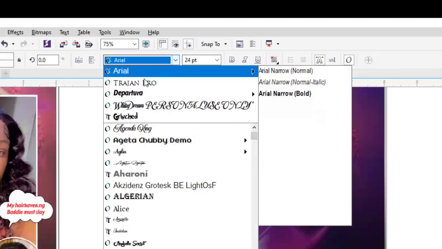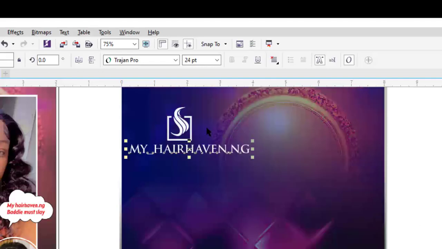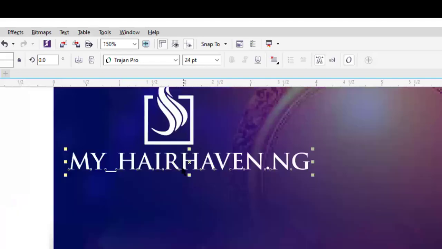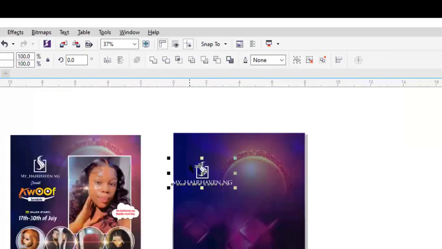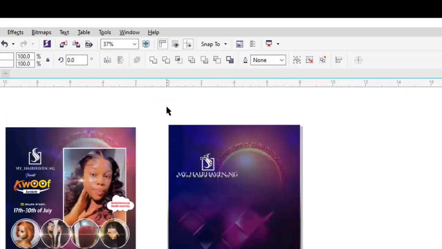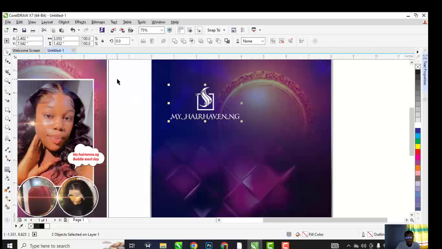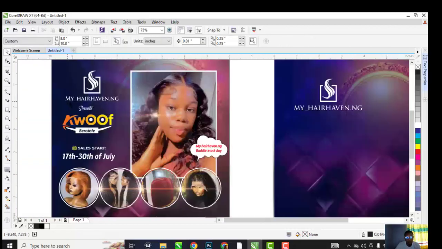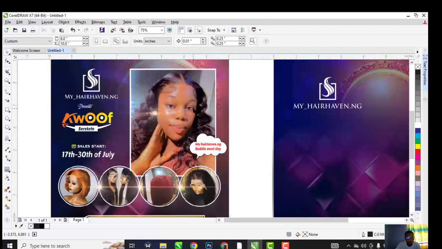The font we are using for this business name is Trajan Pro. Then change the color to white. Click on this here and click on Shift. Then press this and click on C. We center both the business name and the logo. After that, reduce the business name to 20. After that, we need to click on our present.